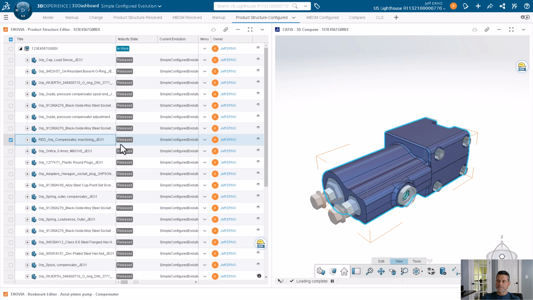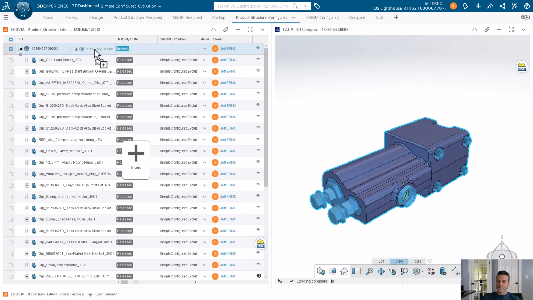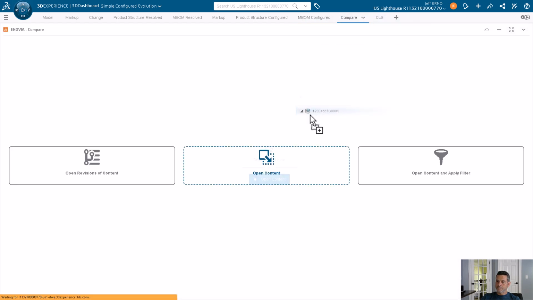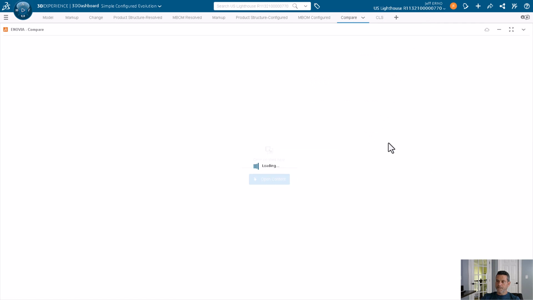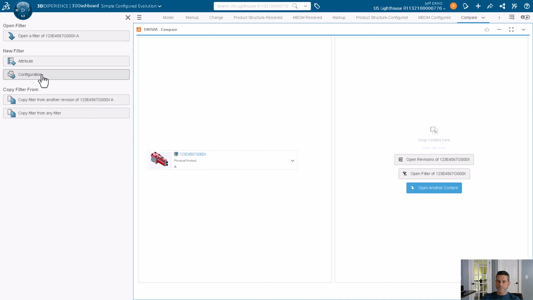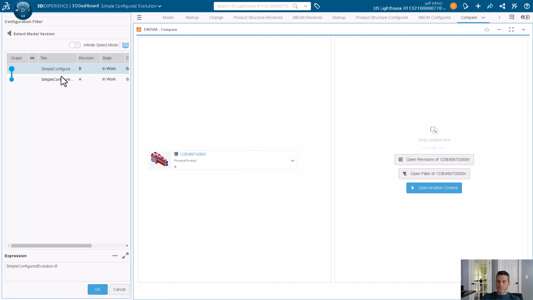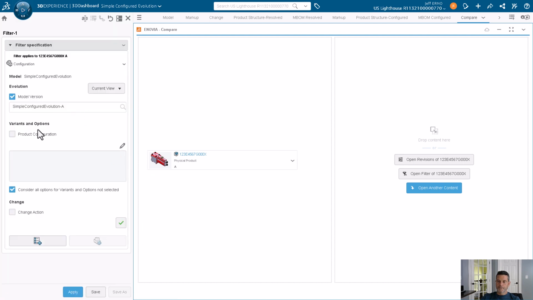Yes, it's already released. There's not even anything we do here in order to deal with that one item. So we've got everything we need. And we've got the similar compare type of methodology, but when we do that here, the compare is going to be done based off of applying a filter to it, where we can say we want to filter it by configuration to revision A and compare that to revision B.